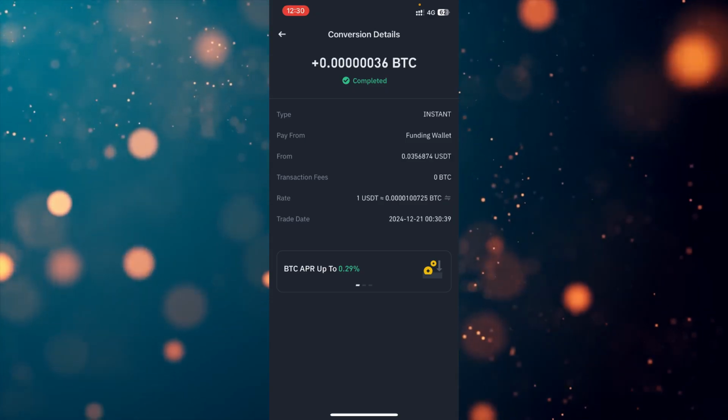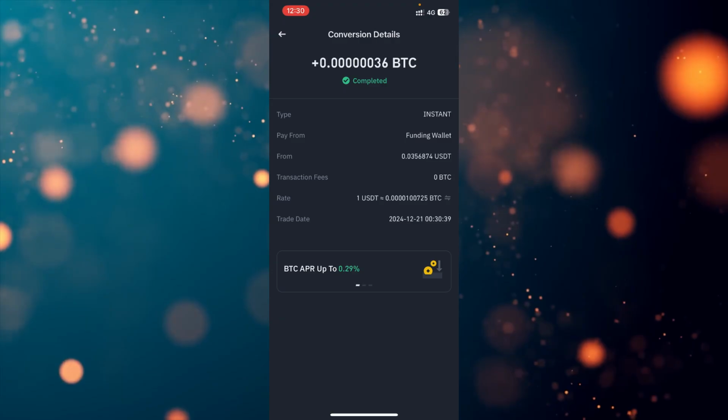So in this way you can convert from currency to currency, from Bitcoin to USDT or in any other currency.